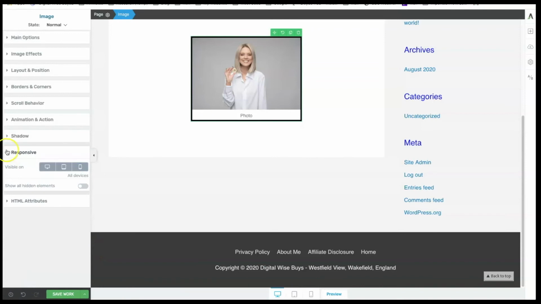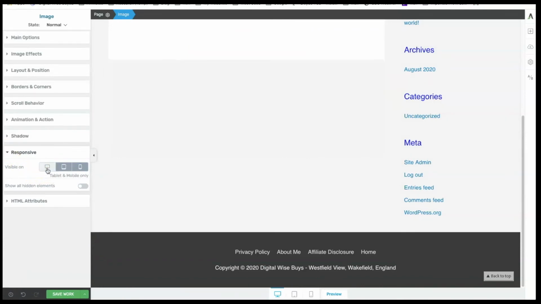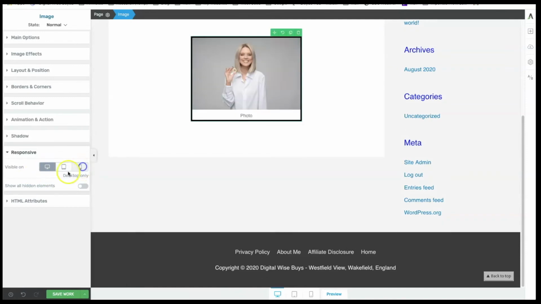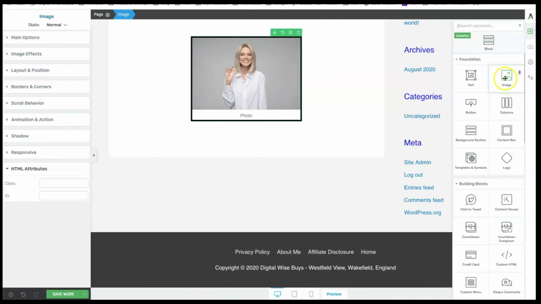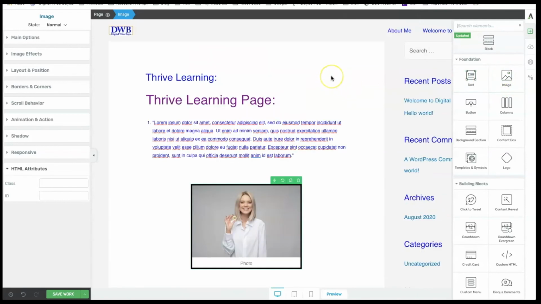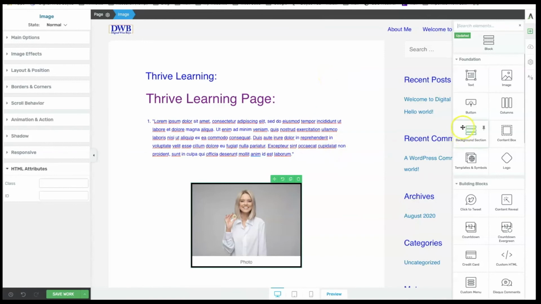Responsiveness just gives you the option to say whether you want it to be able to display on a laptop, a tablet or on a mobile. If you think it doesn't show well on a mobile, you can take it off and vice versa. And HTML is just the opportunity to put a bit of code in there. So that's basically the functions that you get with the image box settings, within the image settings in Thrive Architect. Next time we'll go and look at adding a button and see how it goes.